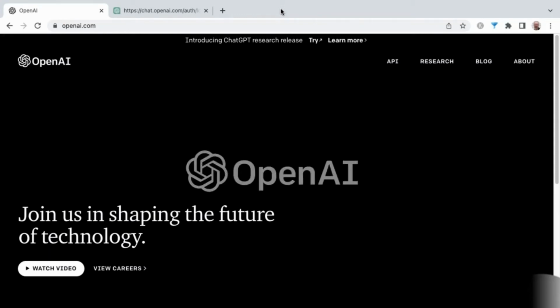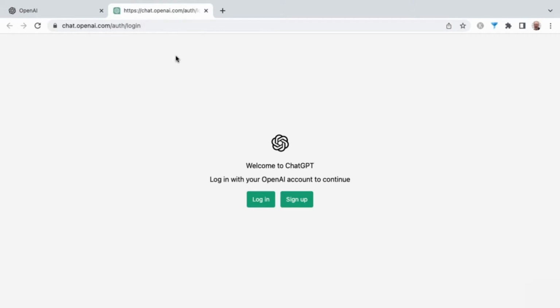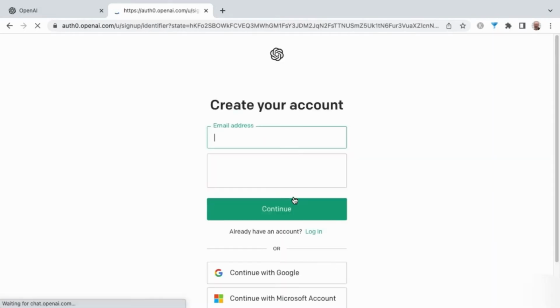You can sign up for a free ChatGPT account by going to openai.com. At the time of this recording, they have a try link here, which when clicking on that will take you to chat.openai.com and then /auth/login. I'll link to this in the resources section down below. Once you have an account, you can click login, but to sign up for a free account, you're going to click on sign up. I'll link to this as well.